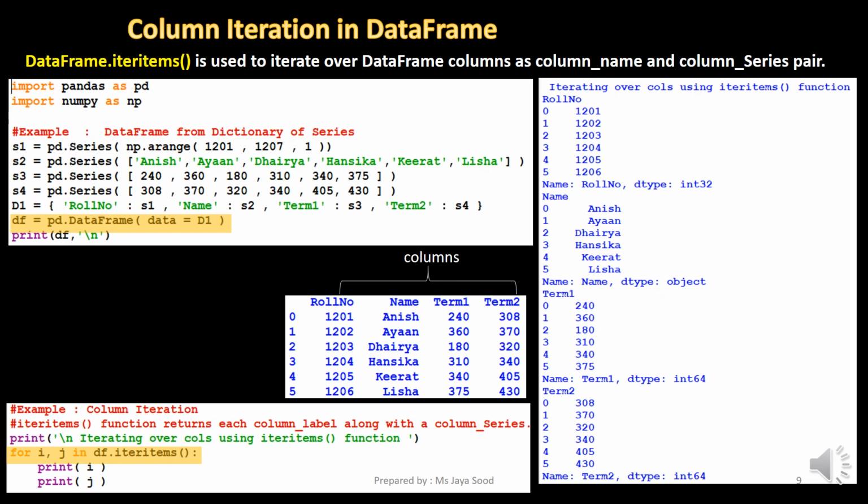Column iteration in a data frame. The data frame's iteritems method is used to iterate over data frame columns as column name and column series pair. Continuing with our previous example of a data frame created from a dictionary of series having 4 columns: roll number, name, term 1 and term 2. Let us iterate these columns one by one using a for loop.